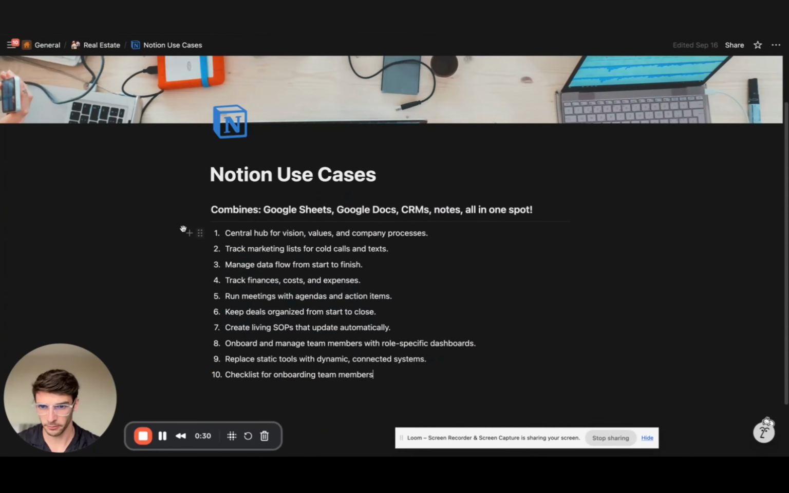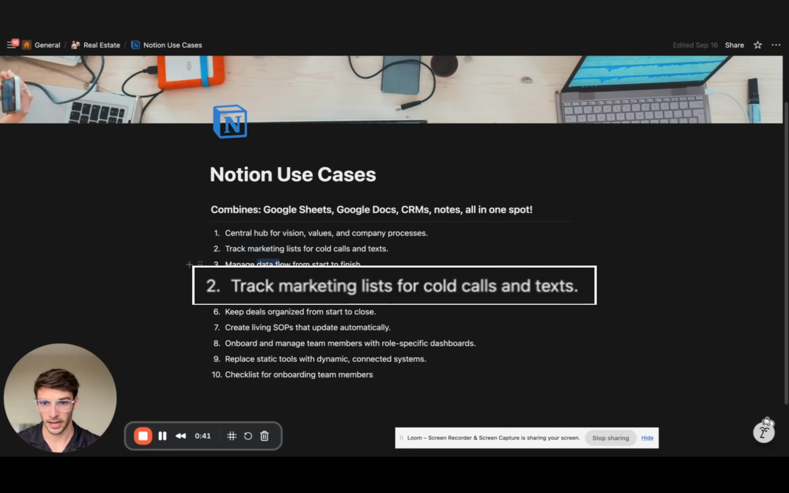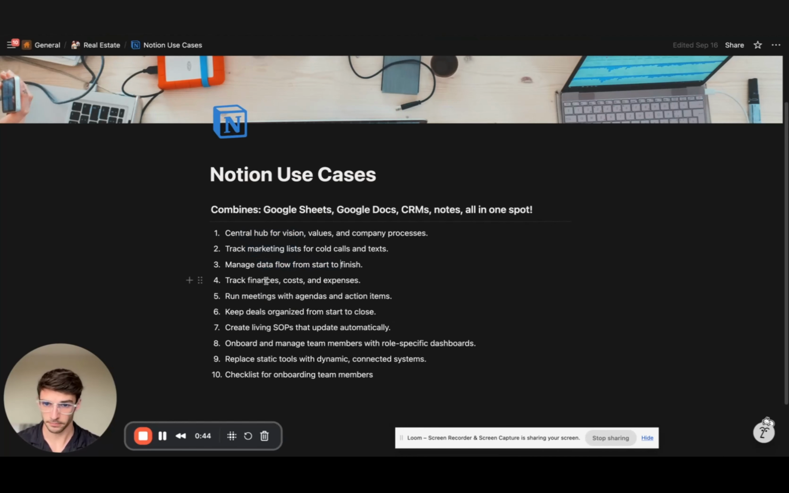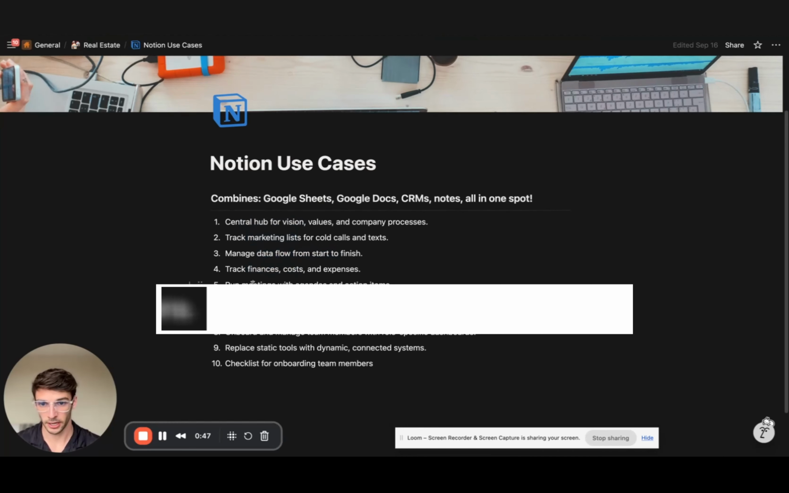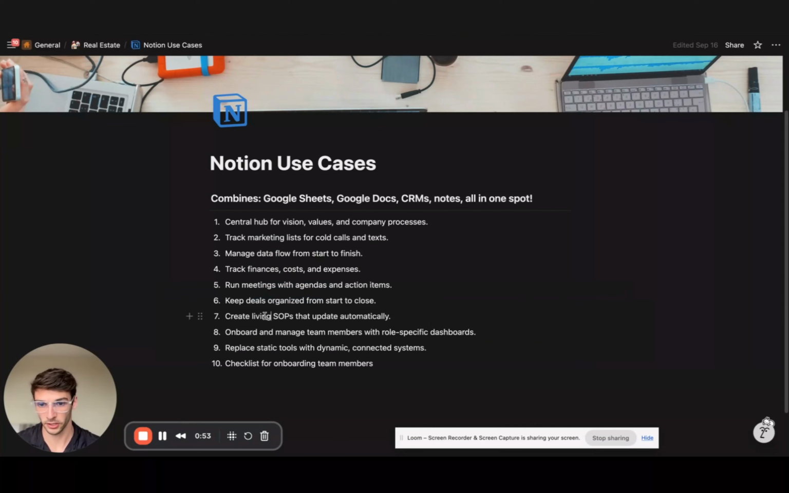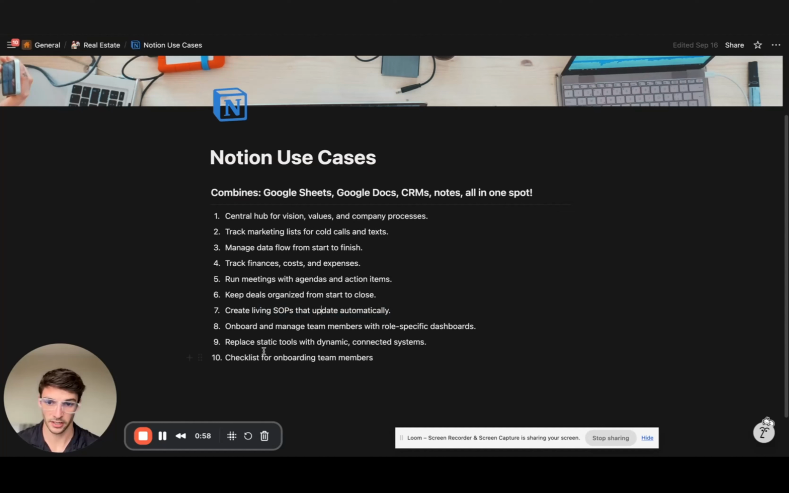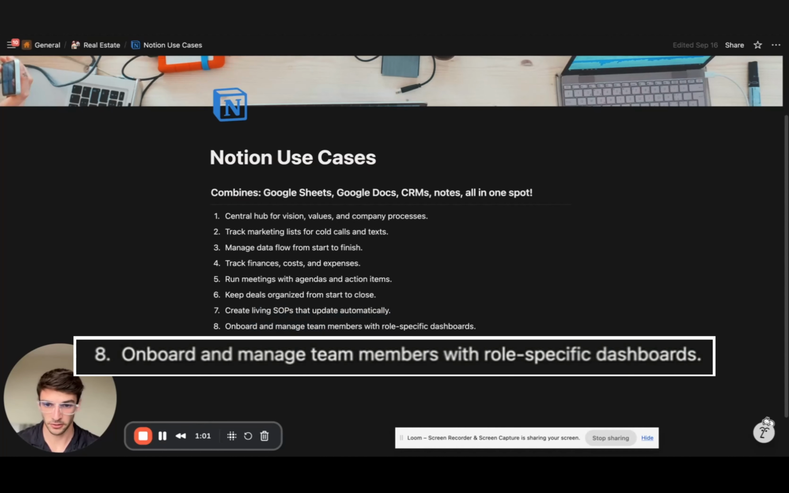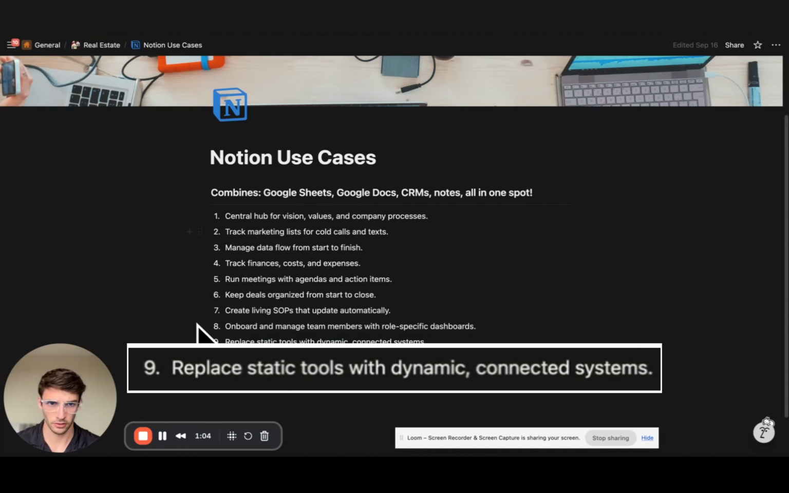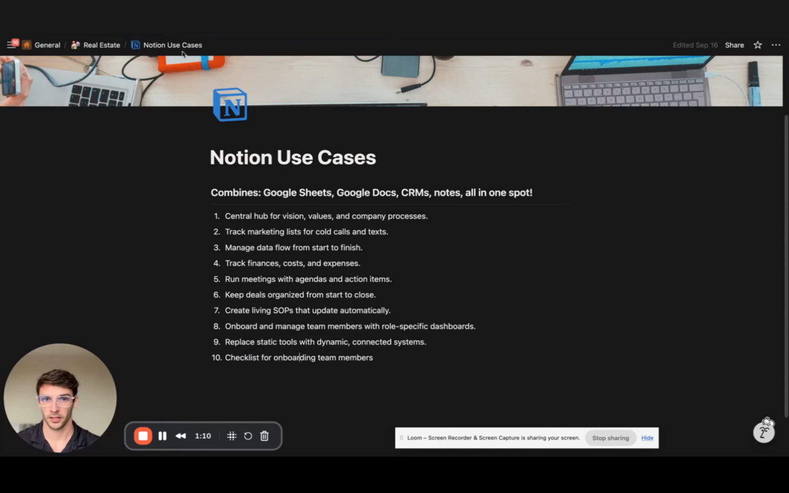So the agenda for today: I'm going to go through this central hub for vision, basically where all of our pages live, kind of like all of our knowledge in the real estate field specifically. Then how we track marketing lists, how we manage data flows from start to finish, how we track our finances through Notion, how we run meetings, keeping deals organized, essentially the disposition portion, our SOPs and how we are very efficient with it because they sync, onboarding and managing team members, replacing static tools and systems, we'll dive into that a little bit, and also a checklist for onboarding team members. So let's get right into it.